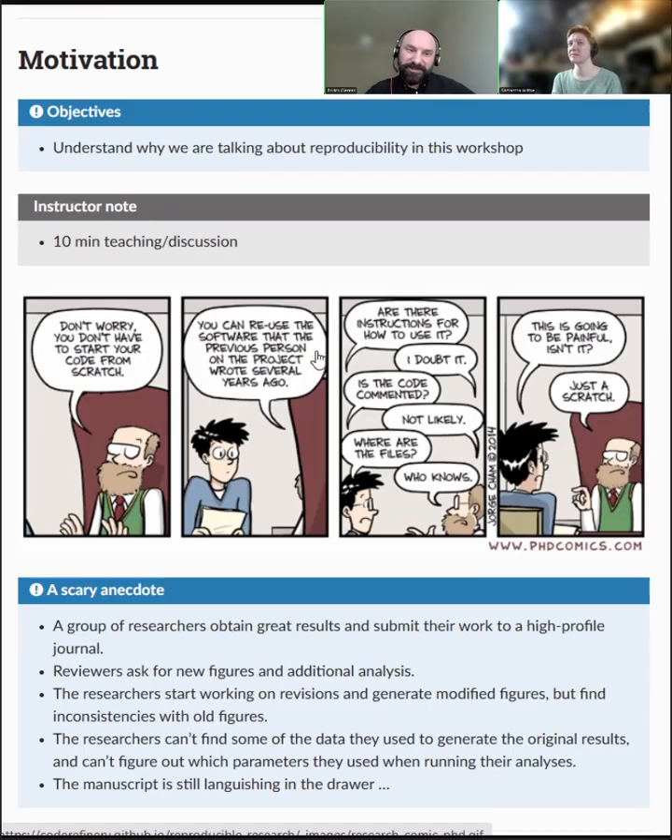You can just reuse the software that the previous person on the project wrote several years ago. And then, of course, the doctoral researcher is asking, okay, are there instructions for how to use it? I doubt it. Is the code commented? Not likely. Where are the files? Who knows? But this is going to be painful, isn't it?